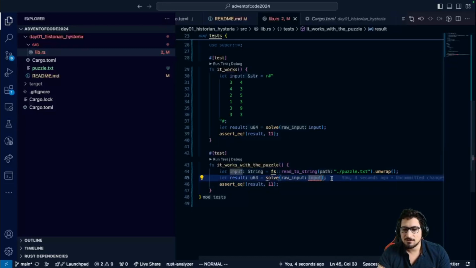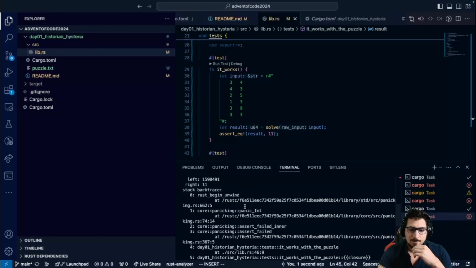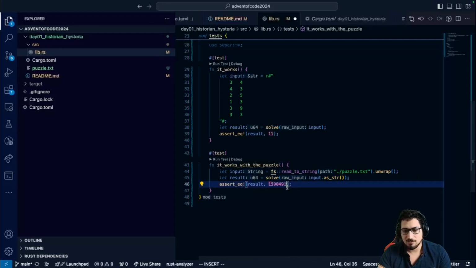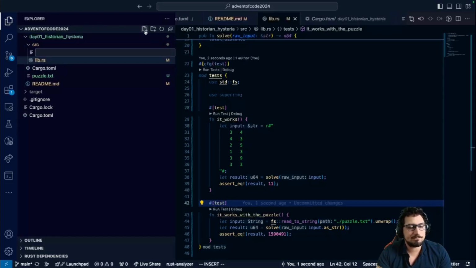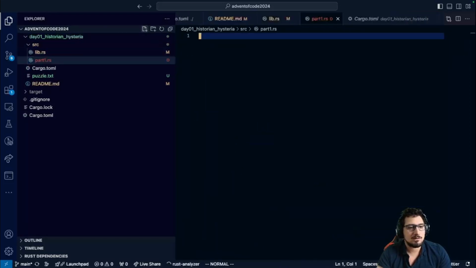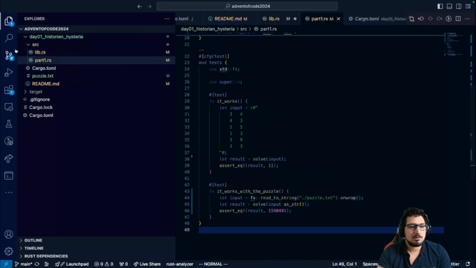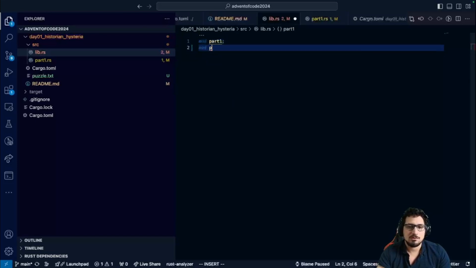So this is a string. I can just do as string. That's going to be fine. We can simply see what happens next. And we find this value, which I can confirm, since I've done this already, is the right value for day one, part one of the puzzle. Right, so that was part one. So we just name this part one.rs, we can move all that to part one. We can do mod part one, and we're also going to do part two.